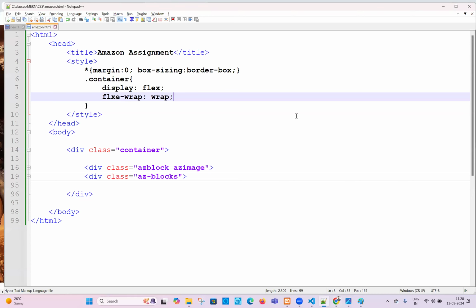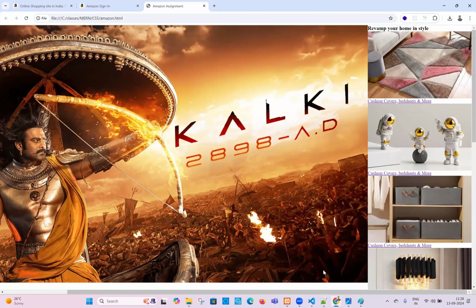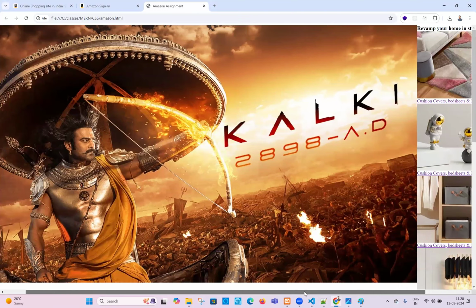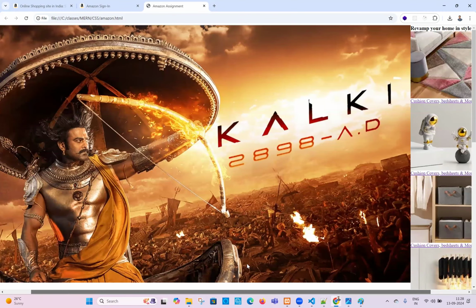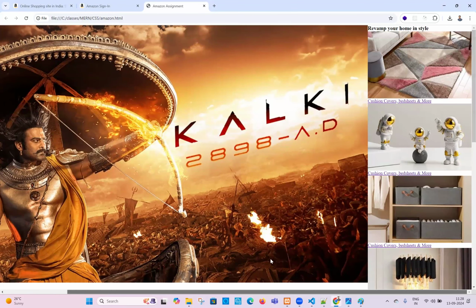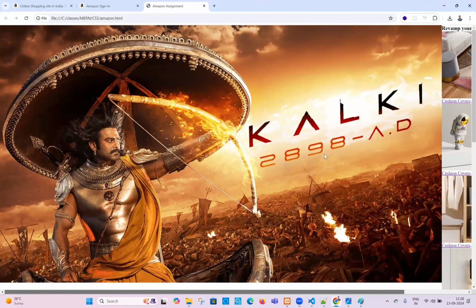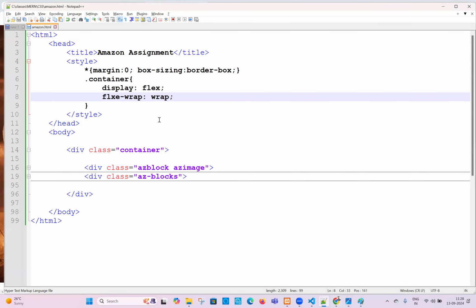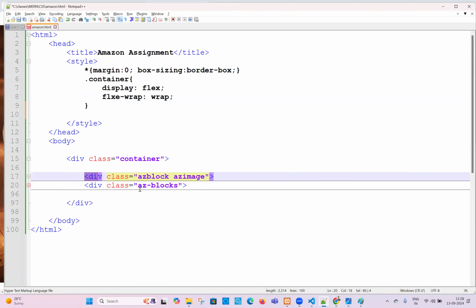But always write flex wrap. Earlier we had a scroll bar, and it is still available. No problem, because this Kalki image is a very big image. That's why maybe this is okay. So now done. Now these A to Z blocks need some width. Take this A to Z block. What is better for the A to Z blocks?